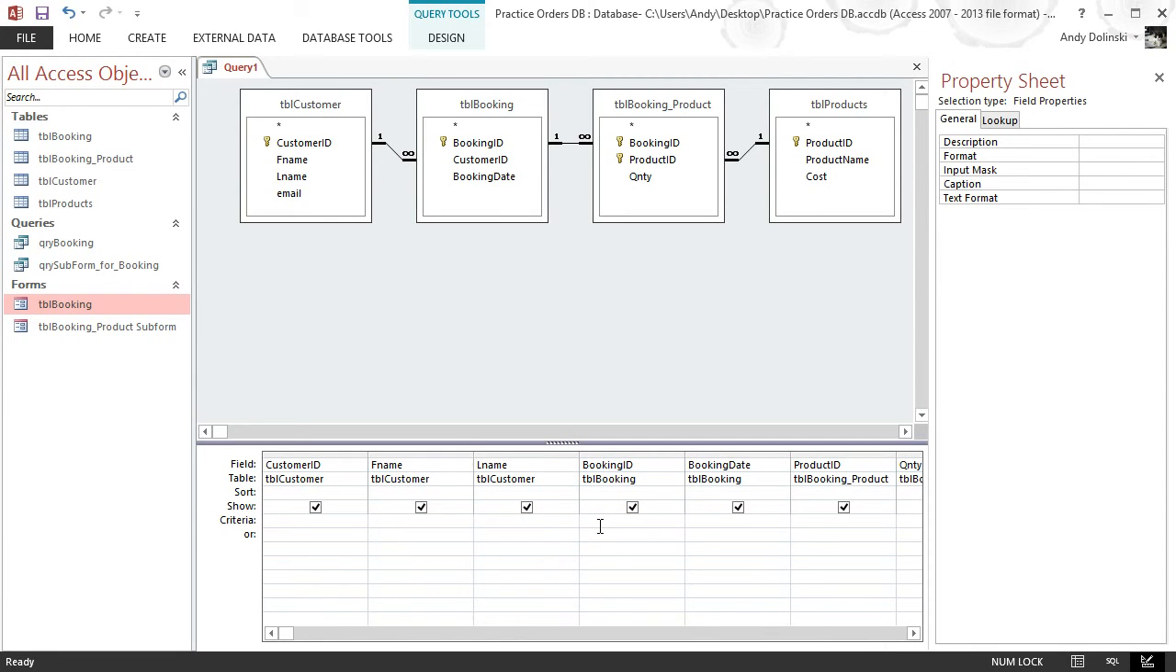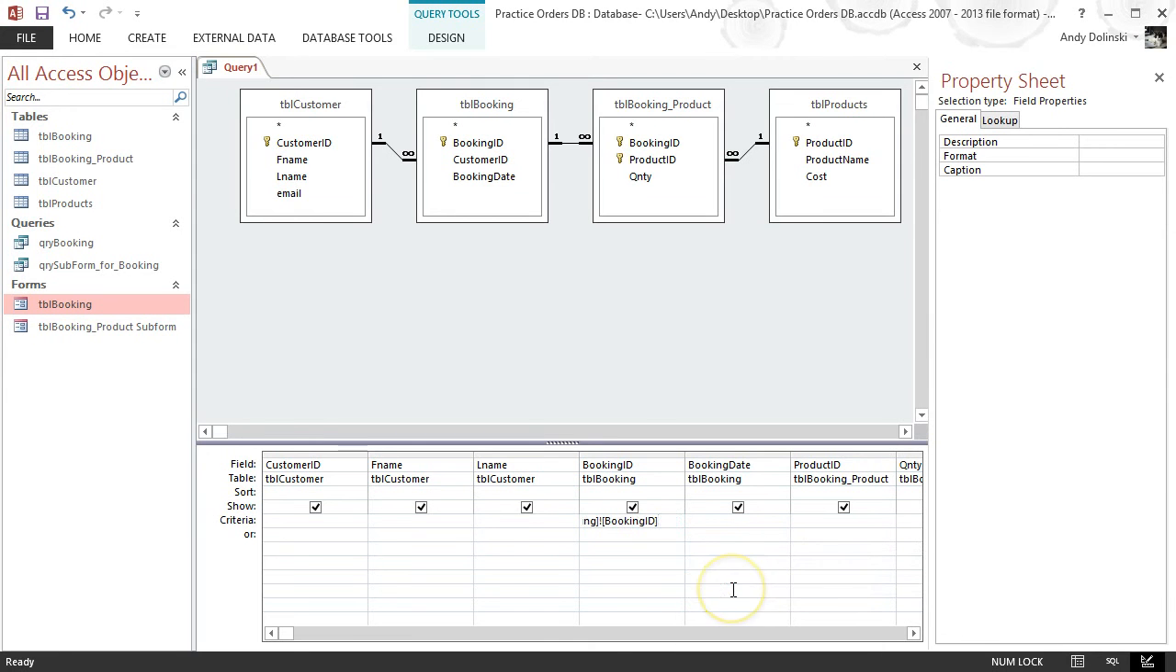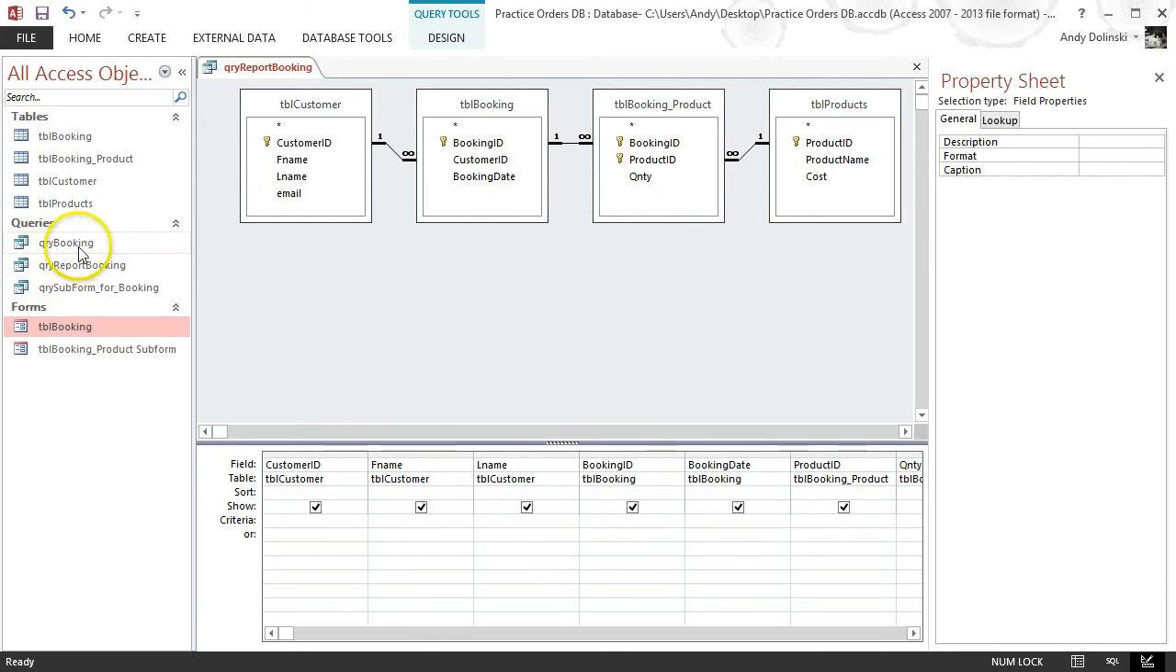So we're going to go to the booking ID and we're going to go to criteria, and we're going to start off by using square brackets, and we're going to go to forms. It's easy if you just double click on that. Then use exclamation mark, and then we're going to go to the booking form, exclamation mark again, and then we're going to find the information we want, so it's the booking ID. Now we save that and we're going to call it QRY report booking, and our query has been saved.